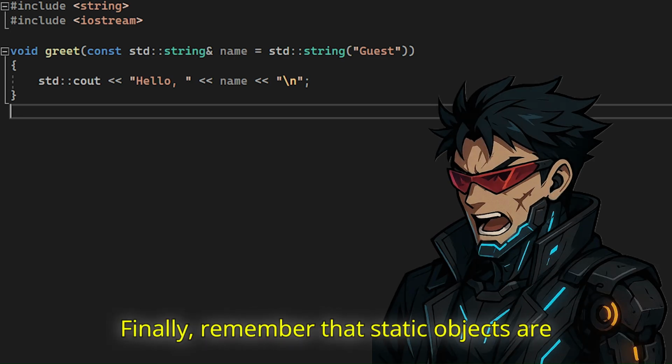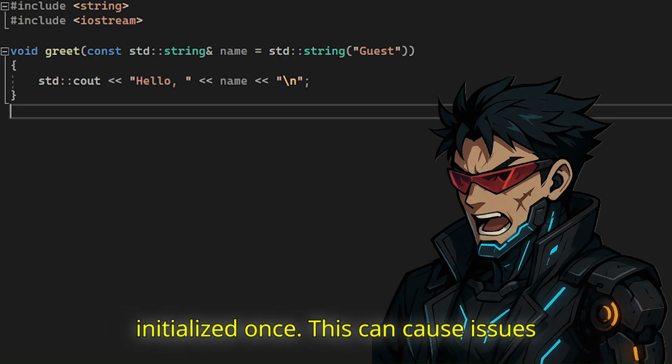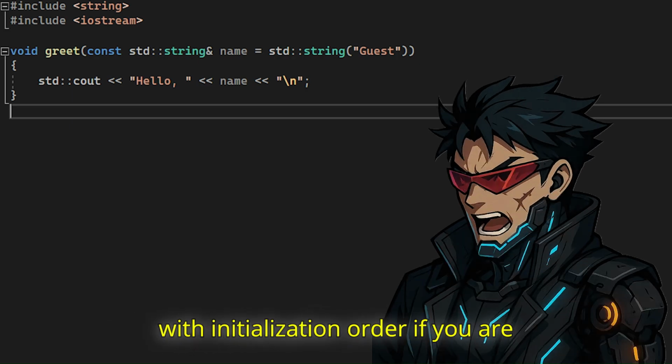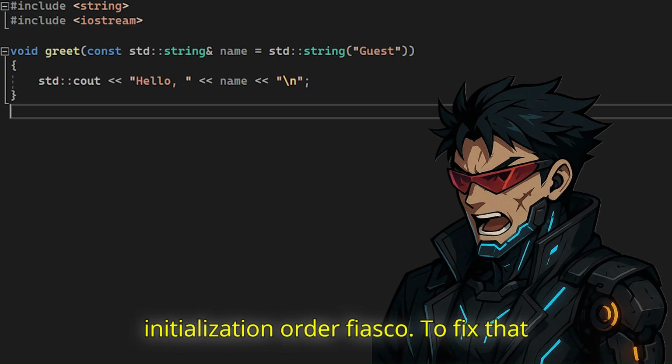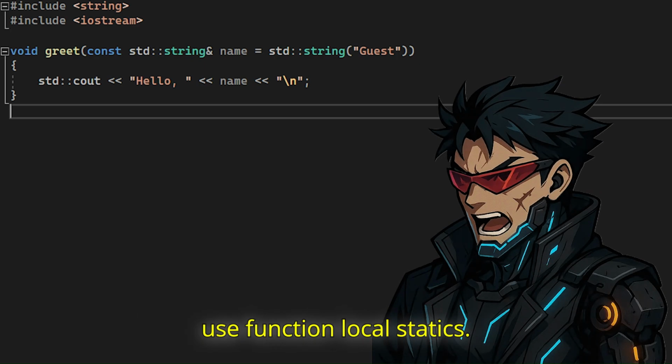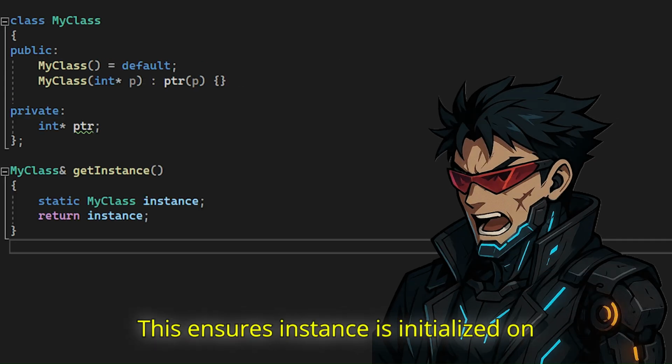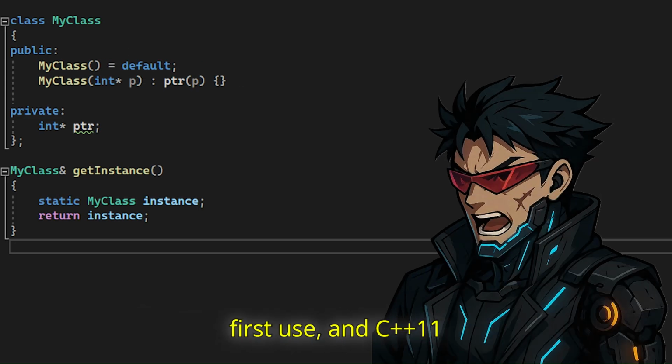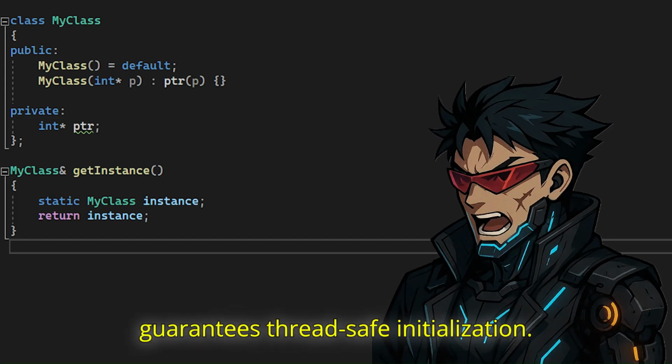Finally, remember that static objects are initialized once. This can cause issues with initialization order if you are accessing globals across different translation units. This is the static initialization order fiasco. To fix that, use function-local statics. This ensures the instance is initialized on first use, and C++11 guarantees thread-safe initialization.